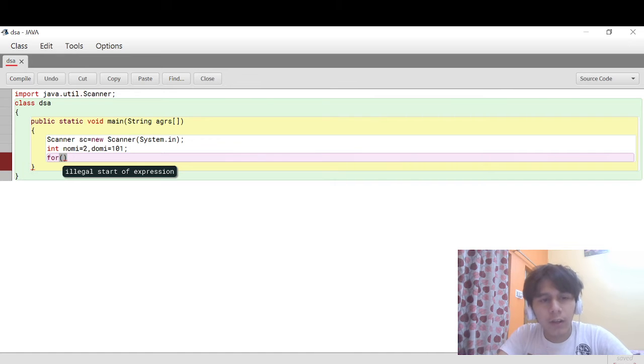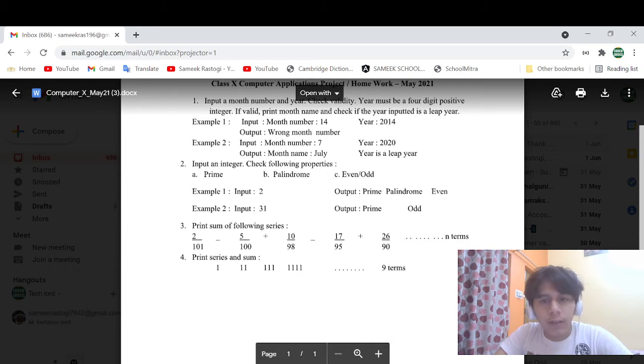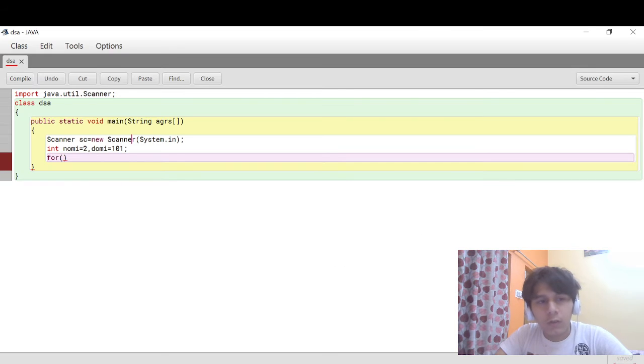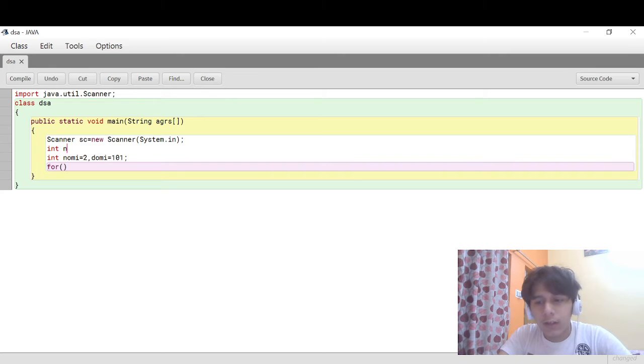So here I will write, first I have to take the value of n. So you can see here the n comes, so we have to take the number. So here, int n equals to sc.nextInt(), because it is an integer number, as you know. So here the program should go like this.